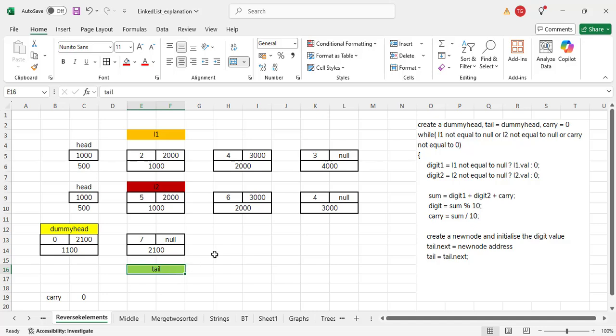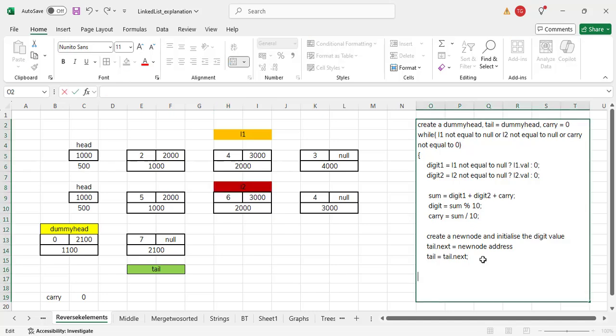Now it's done. After that I have to add the second node of the first linked list and second node of the second linked list. So what I have to do? Automatically L1 has to be moved by one step and L2 also has to be moved by one step. For that what I have to do? L1 equal to L1.next, similarly L2 equal to L2.next.